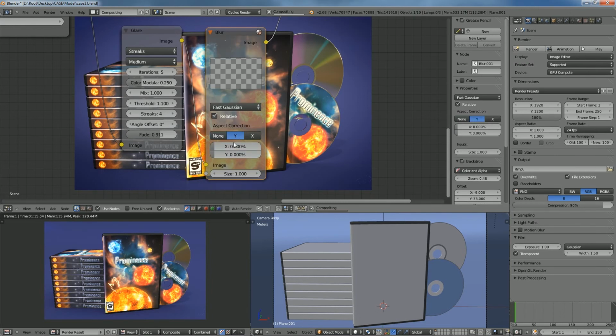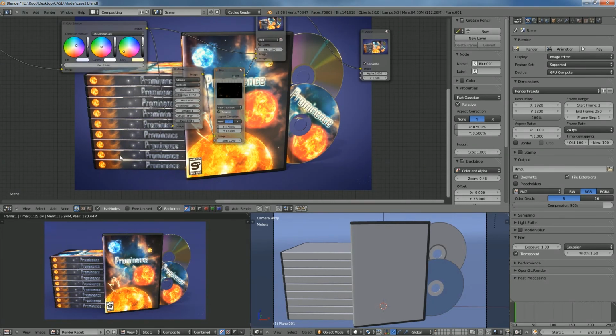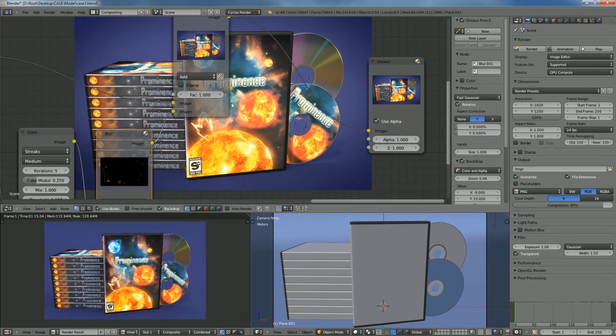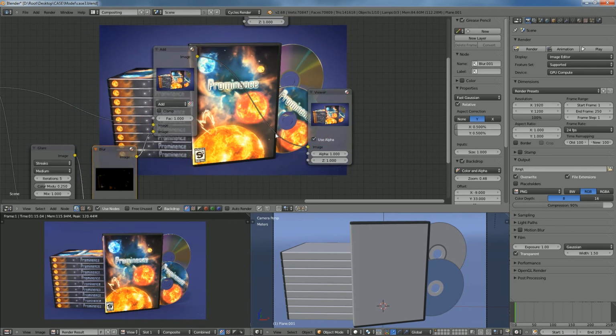So you can just add a fast Gaussian, relative, Y 0.5, 0.5. That might even be a little bit too much. 0.5. So something like that. And you can see it just blurs it out a bit more, so you get a bit more of a spread out bloom effect as opposed to a hard streak. It's a really subtle effect, but it adds something where it is needed.